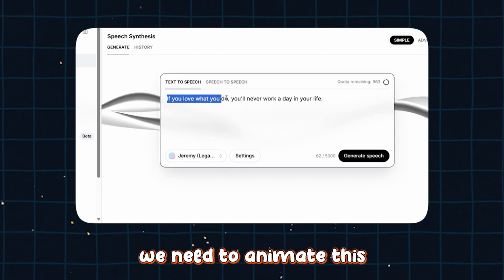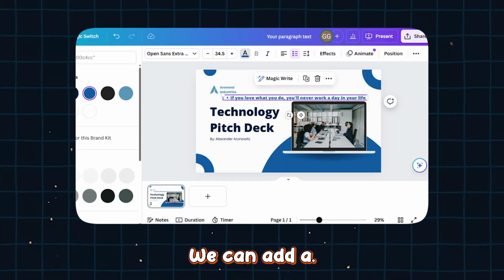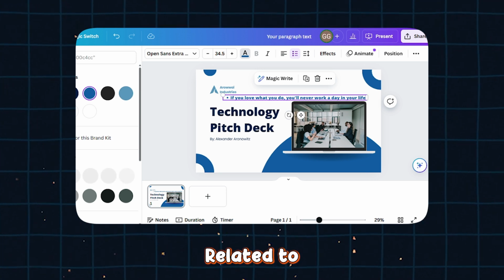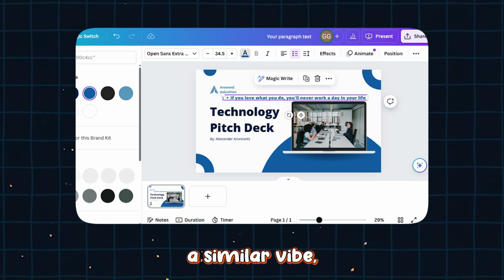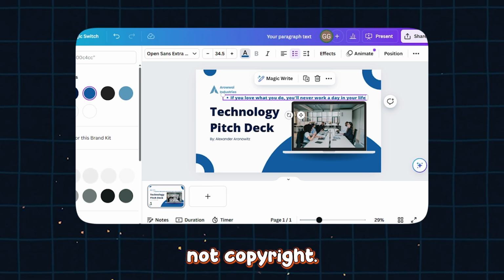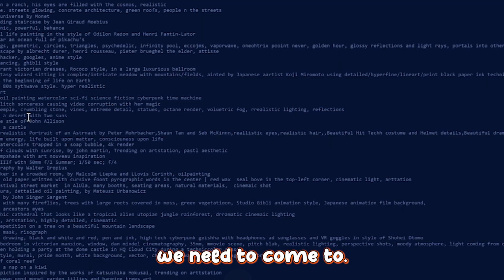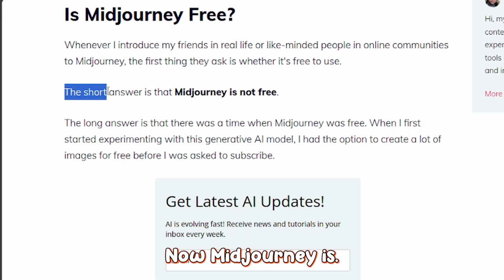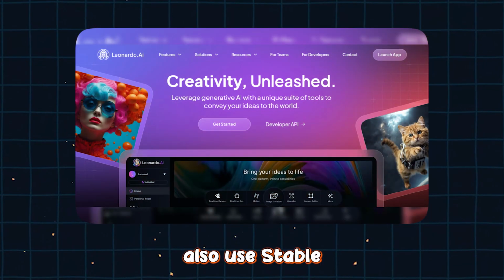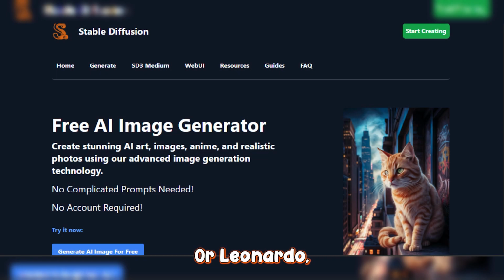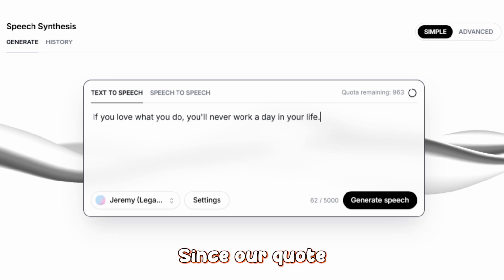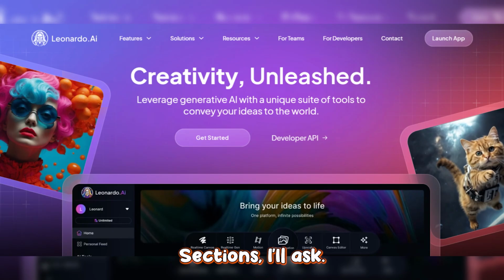Next, we need to animate this so it looks nice. We can add a cool background that is related to the quote or has a similar vibe. But in order to not copyright anyone else's art, we need to come to Midjourney. Now, Midjourney is paid, but you can also use Stable Diffusion or Leonardo, which are also free AI photo generators. Since our quote has 3 main sections, I'll ask Midjourney to create 3 photos for us to use.